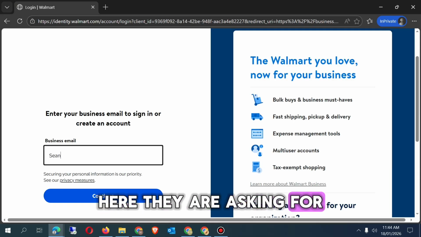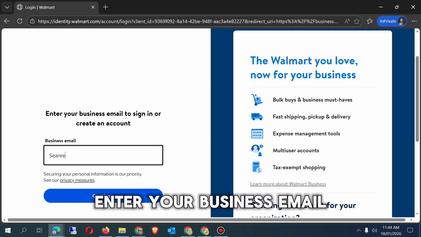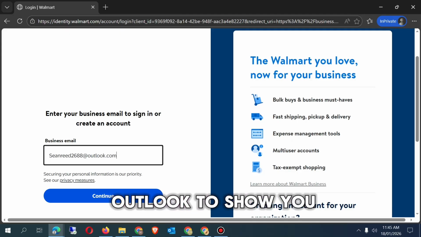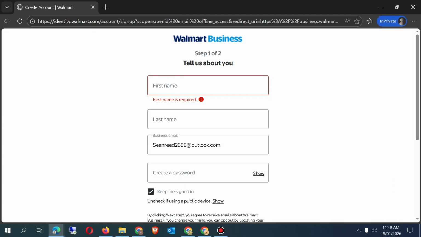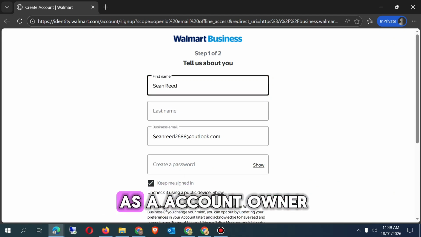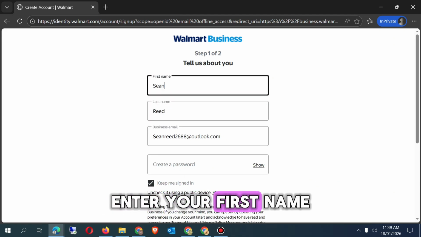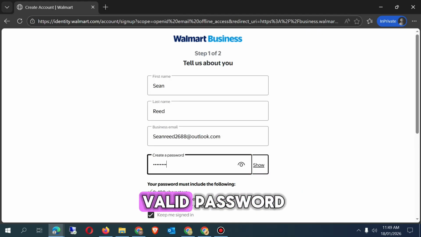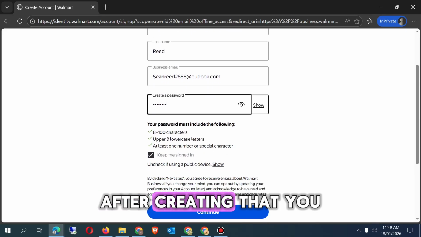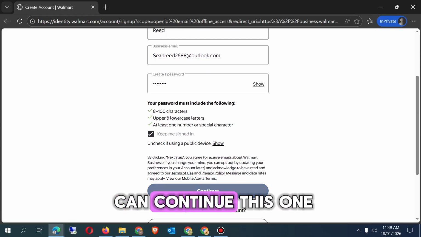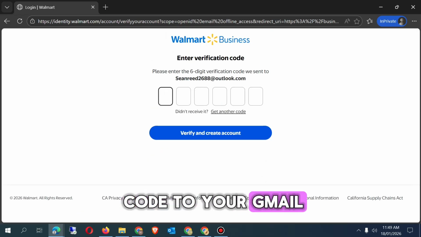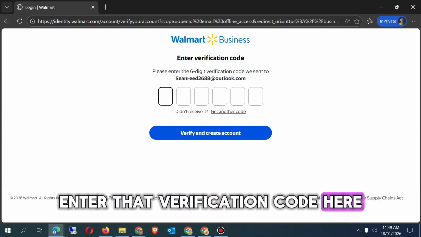Here they are asking you to enter your business email to sign in or create an account. I am using my Outlook to show you how to create an account. Now Walmart is verifying you as an account owner. Enter your first name, a valid business email, and create a strong valid password. After creating that, you can continue. Walmart sends a verification code to your Gmail. Enter that verification code here.